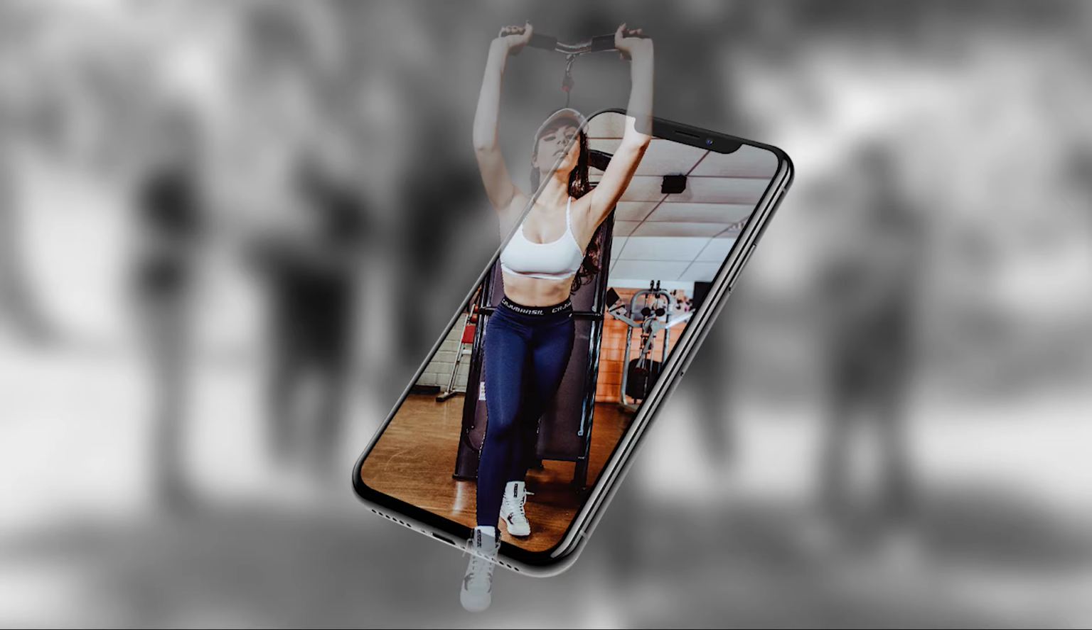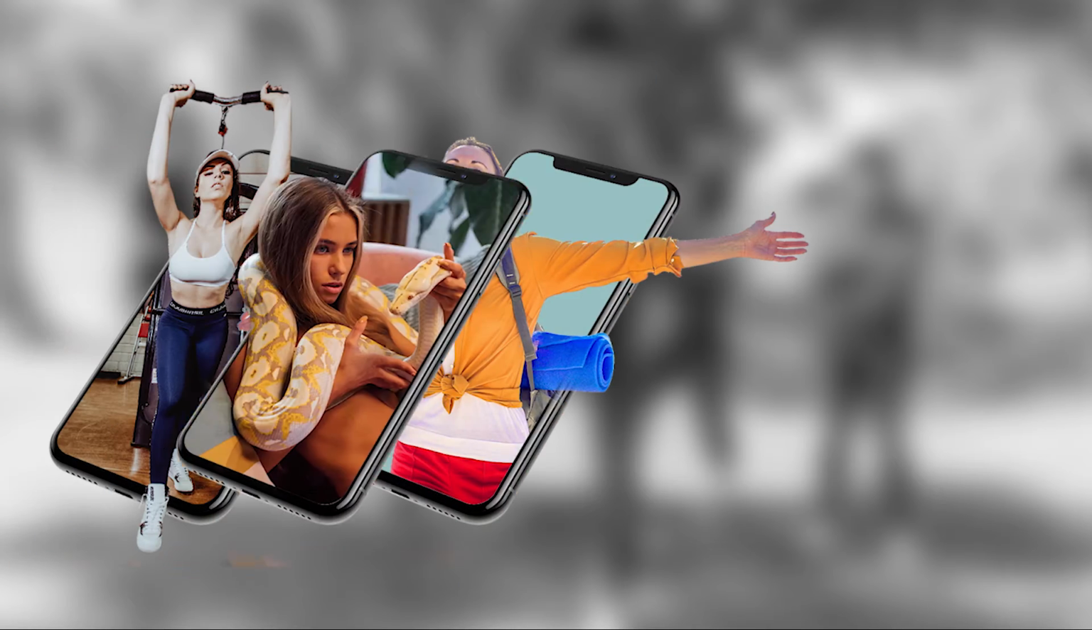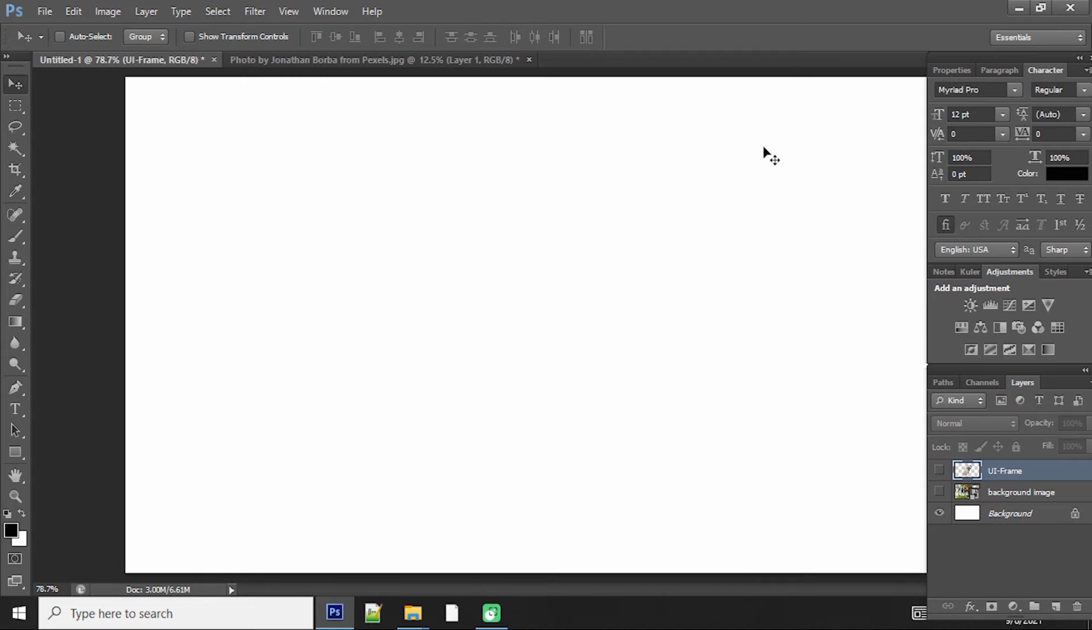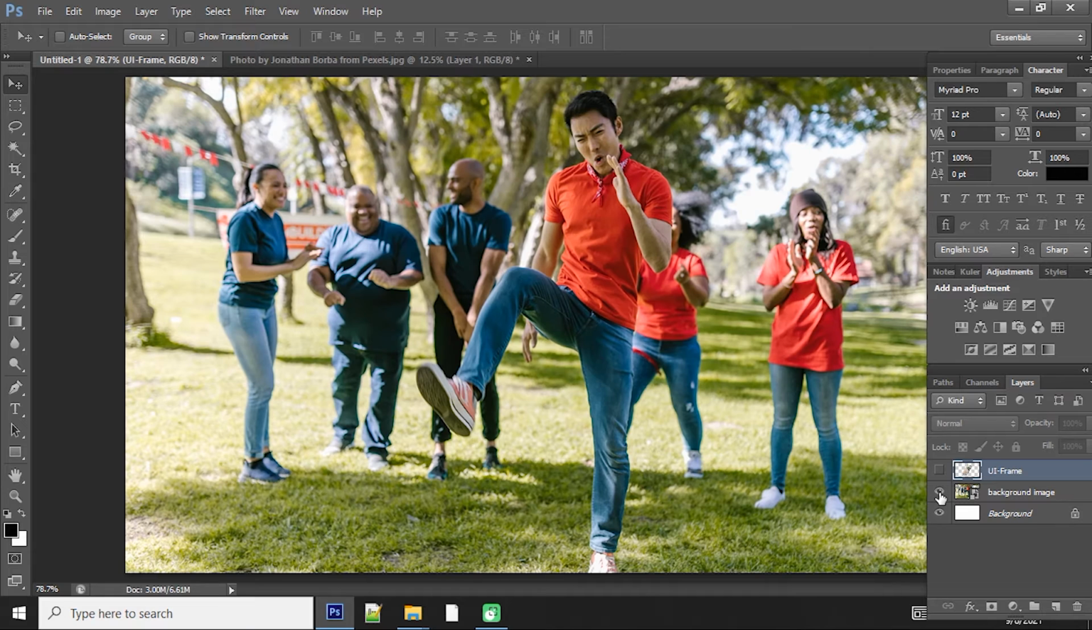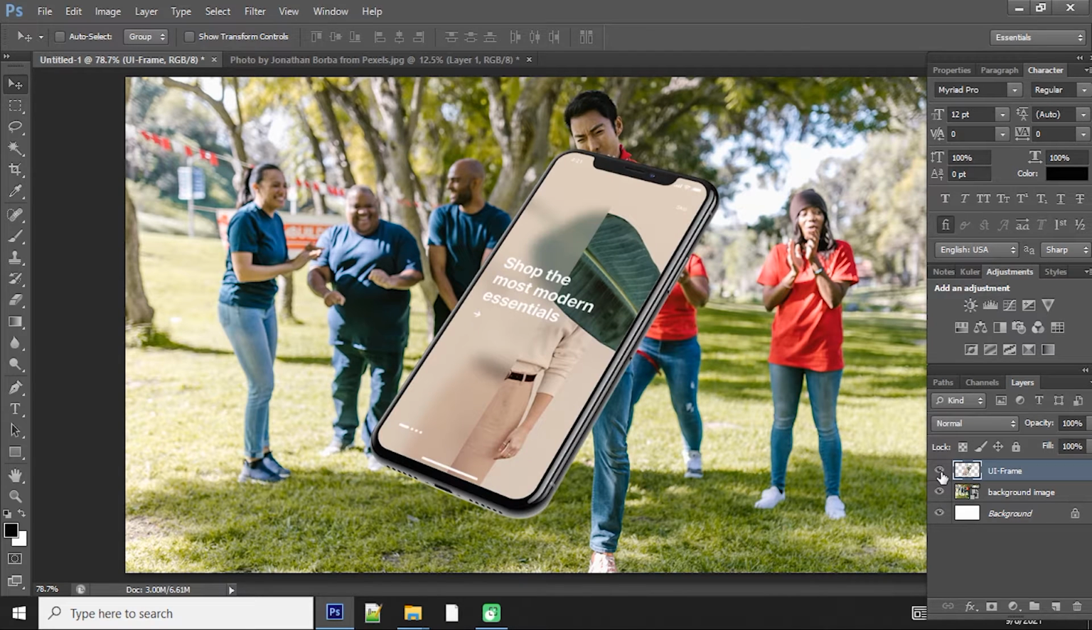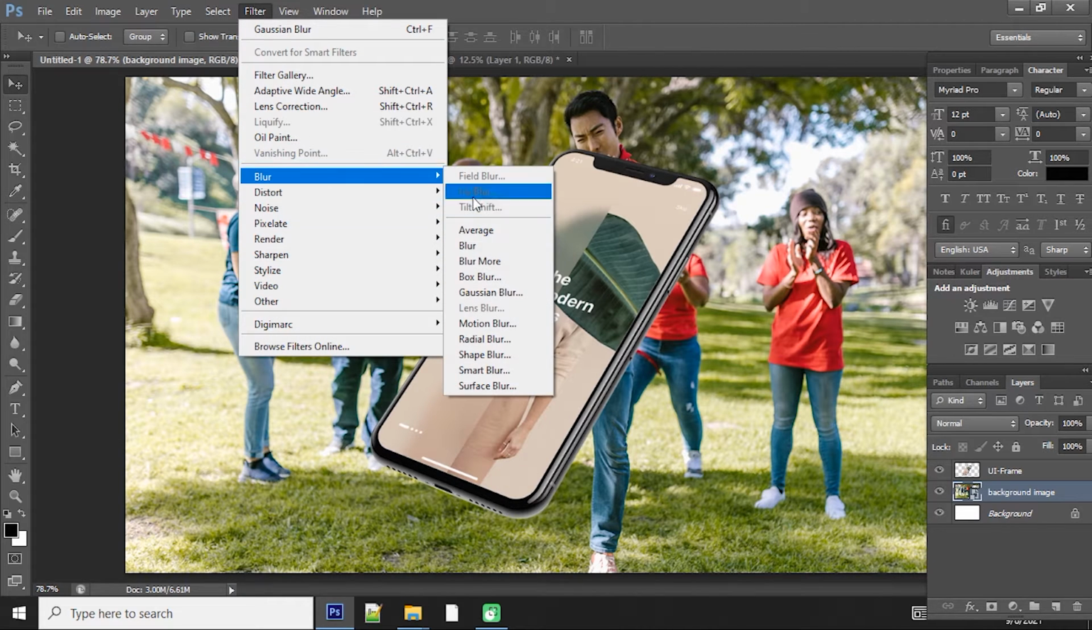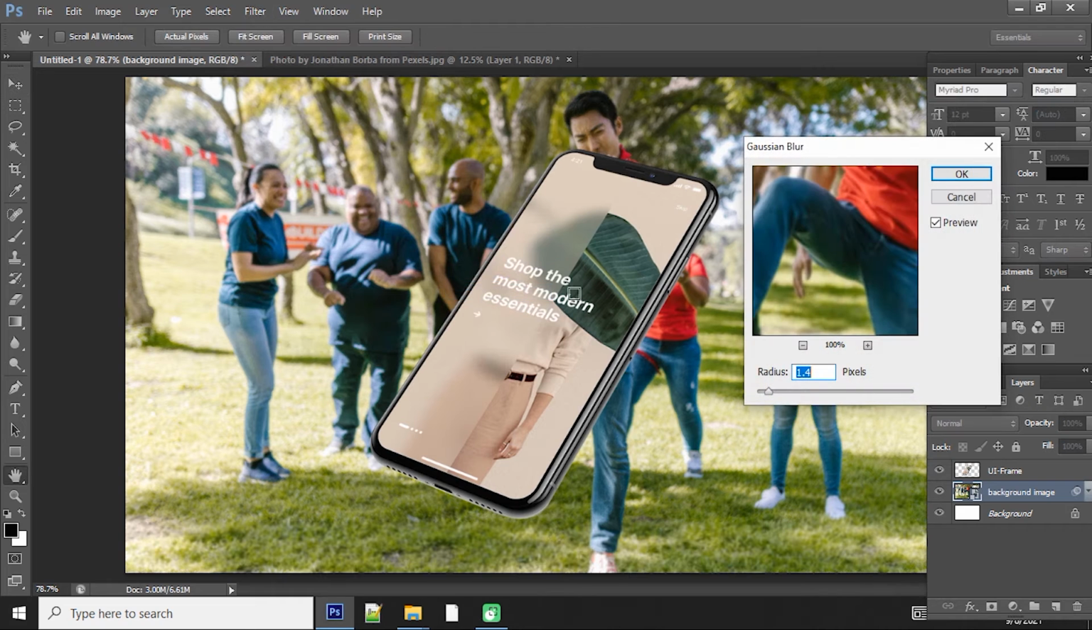Today I am going to show you how to make a 3D pop-out effect in Photoshop like this. So let's start. First, choose an image for the background and one UI frame to give the effect. Now give some effect to the background to highlight the UI frame and subject. I'm giving a blur effect.